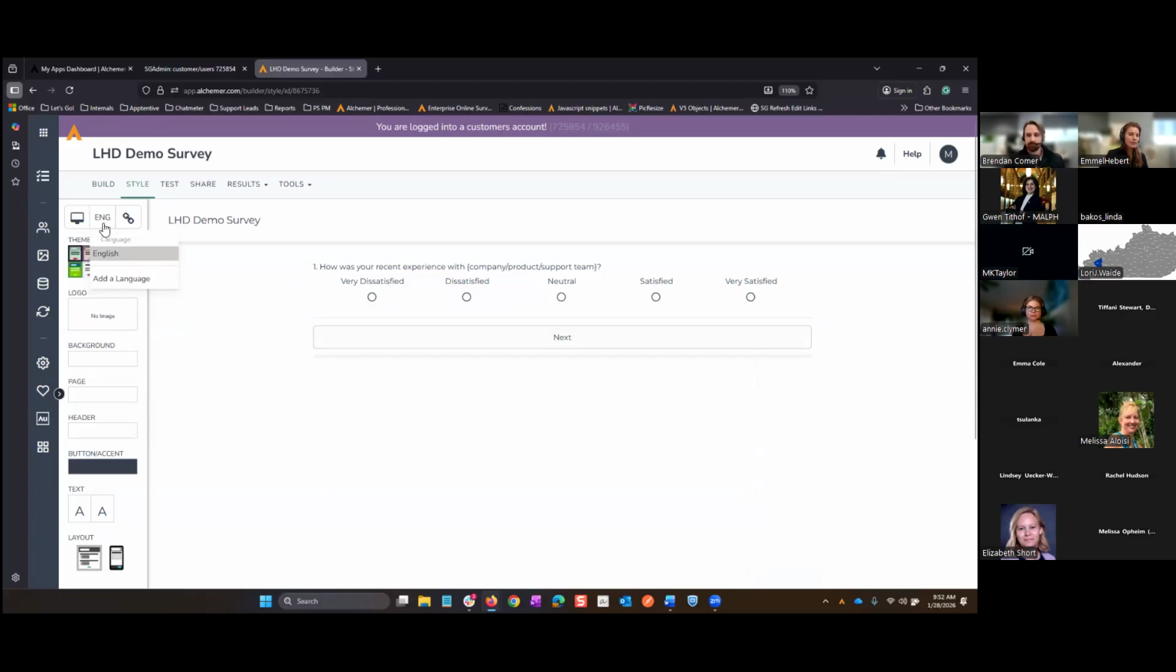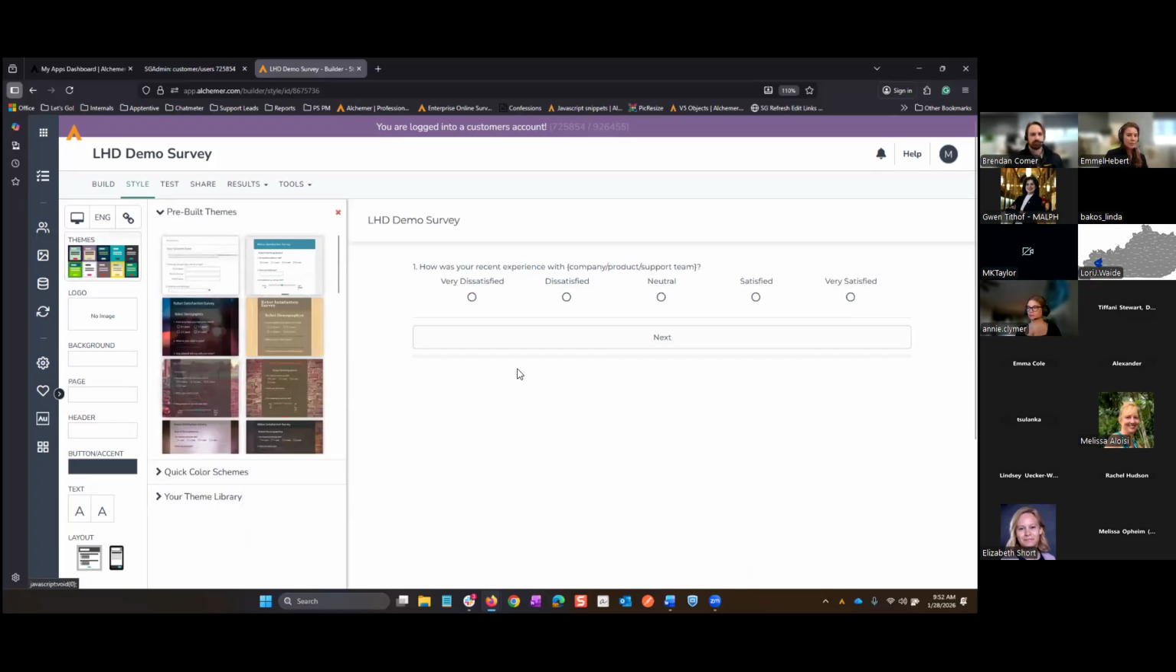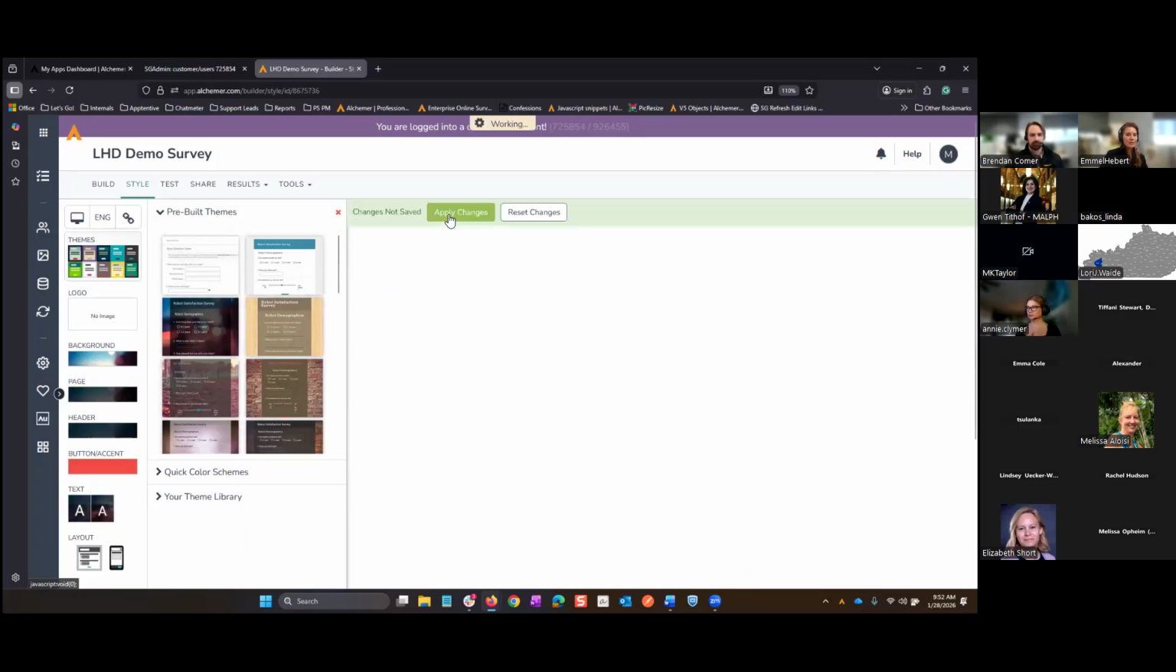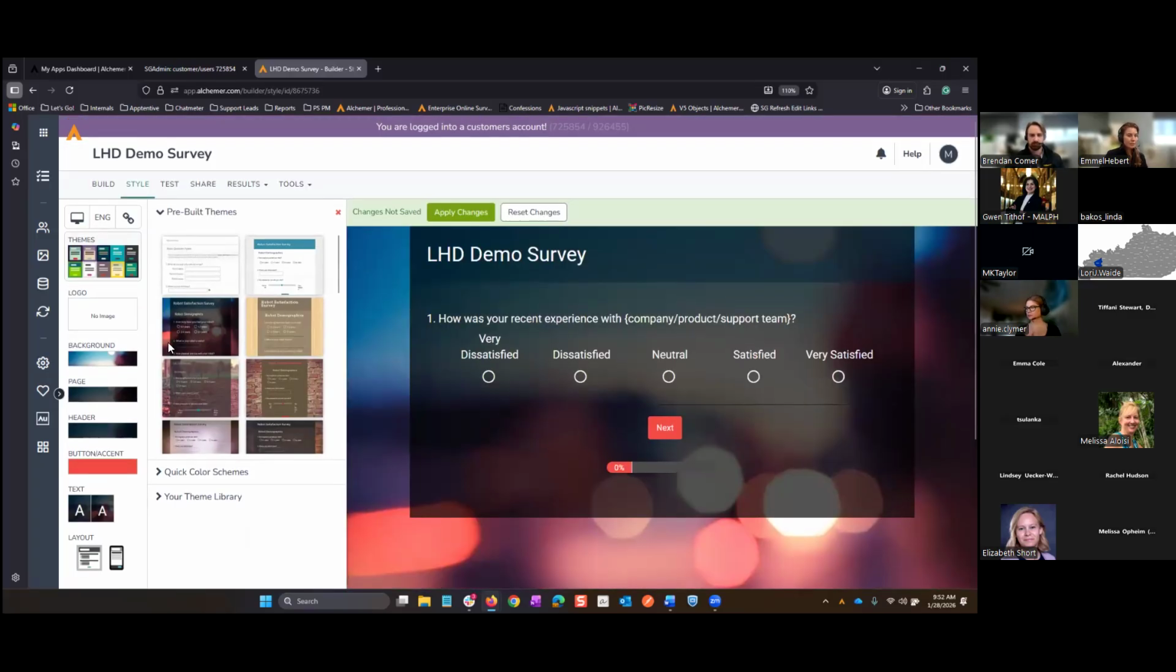I can come here, and if I have separate languages within my survey, I'd have the ability to take a look at my survey in those languages. And if I had different links, I would have the ability to style my survey based on different links. Coming here to themes, I do have pre-built themes that are available to me. So I could come here and take a look at what those pre-built themes look like. Now, if this is my perfect theme, I can go ahead and say apply changes and go from there.